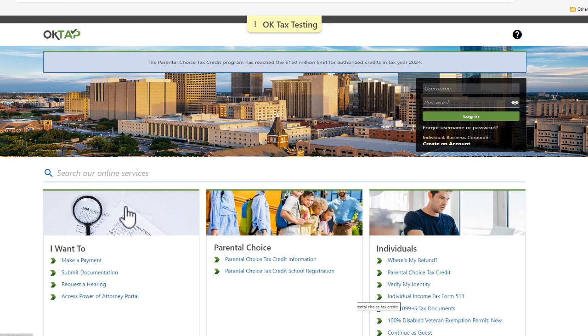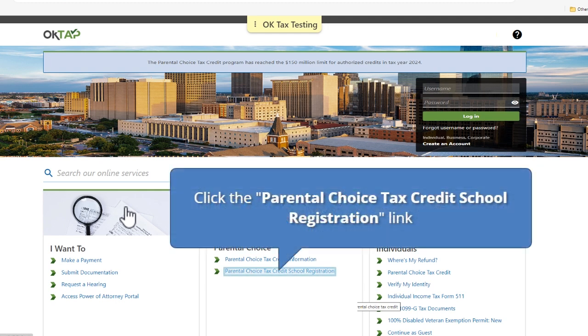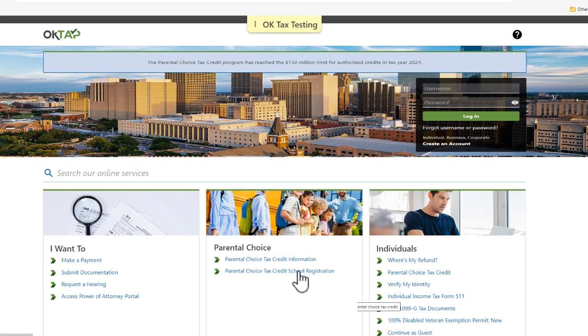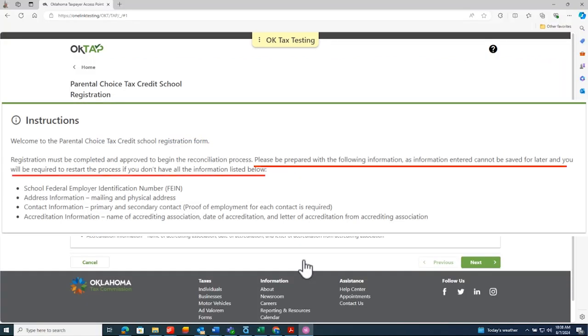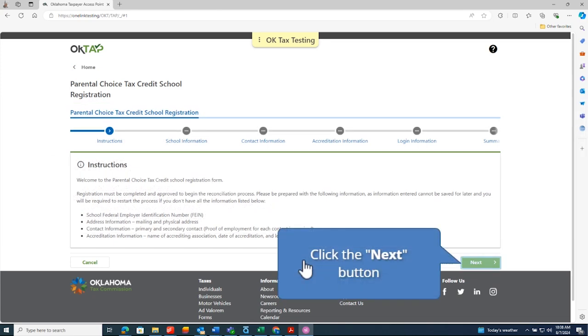For schools who have not received the email, you can still register through the OK-TAP site by clicking on the Parental Choice Tax Credit School Registration link. This will take you to the registration page. Review the instructions on this page carefully. Once you have read through them, click Next.